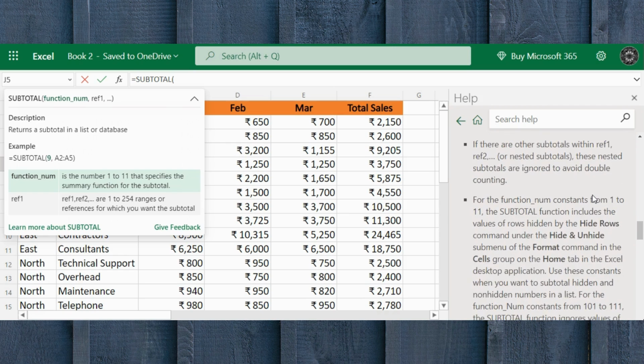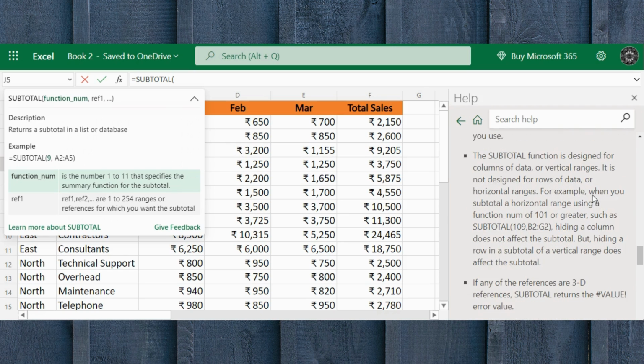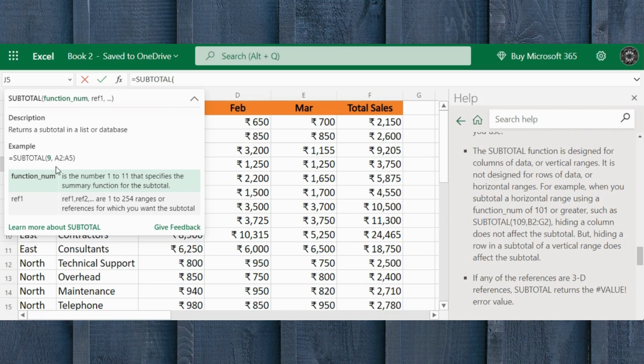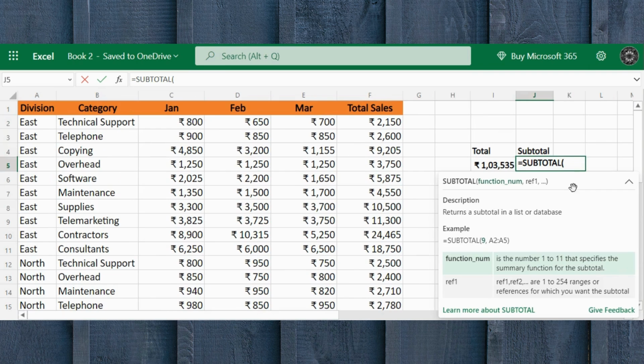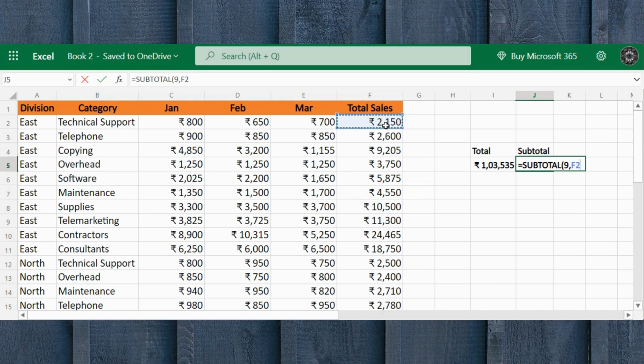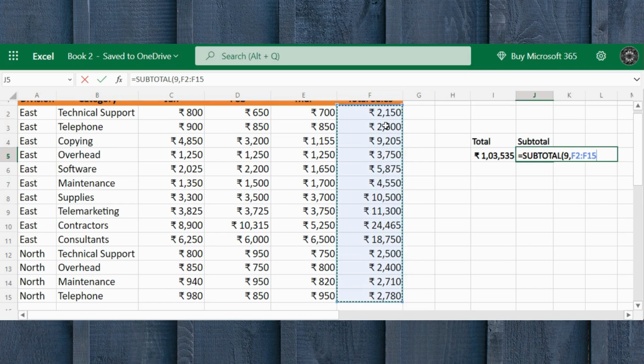So this is the info of the two arguments. Here I'm going to use 9 because I want the sum function to be used in the subtotal function. 9 is for the sum function, comma, and this would be the range. Control Shift Down Arrow, close the parentheses and hit enter. As you can see, you got the same value. The only difference is that you don't have the currency and commas.